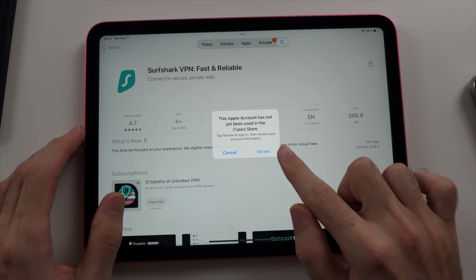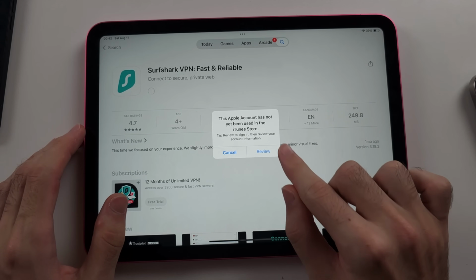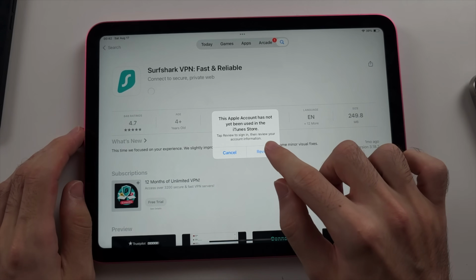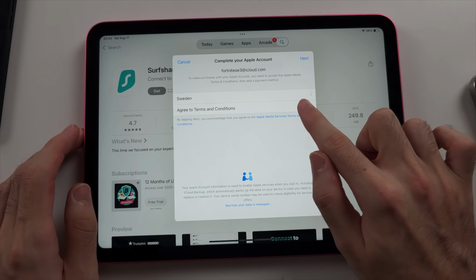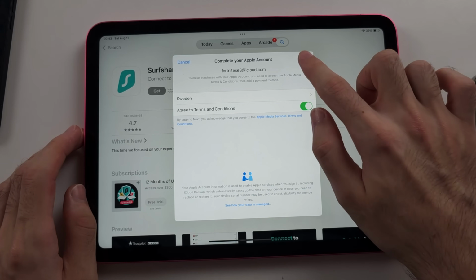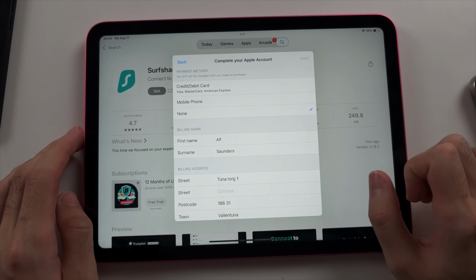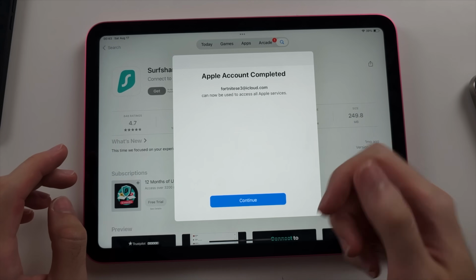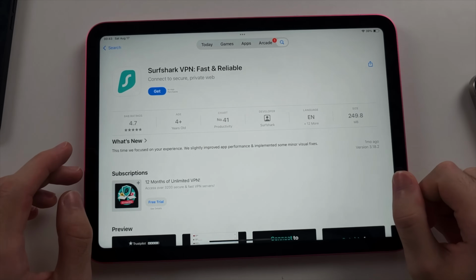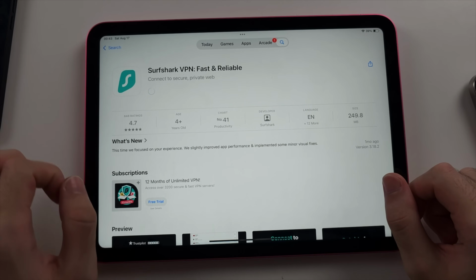We install an app now because it says this Apple ID account has not been used yet. So we tap on review. We agree to the terms and conditions. We select next. We then tap next again. We see Apple account completed. Great. We'll tap continue. And we're just going to make sure that that VPN, which we need to use later in the video, is downloaded.